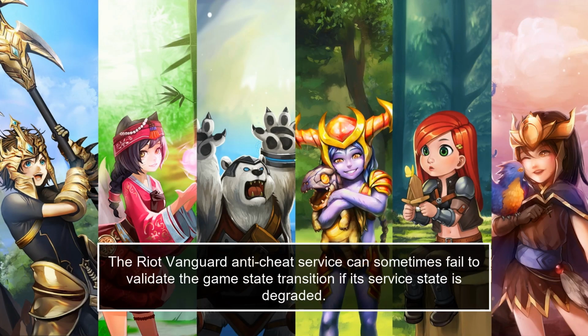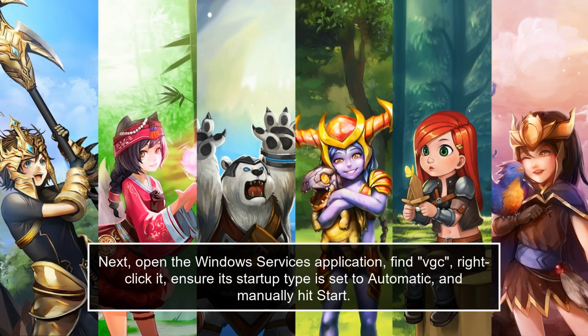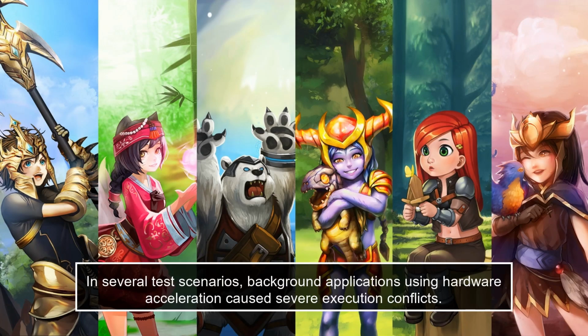The Riot Vanguard anti-cheat service can sometimes fail to validate the game state transition if its service state is degraded. Right-click the Vanguard system tray icon, select Exit, and confirm the prompt to terminate the driver session. Next, open the Windows Services application, find VGC, right-click it, ensure its startup type is set to automatic, and manually hit Start.